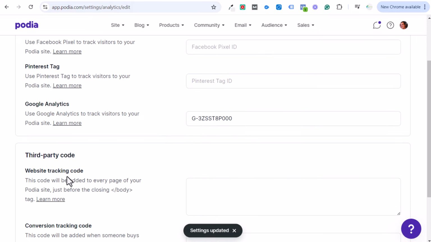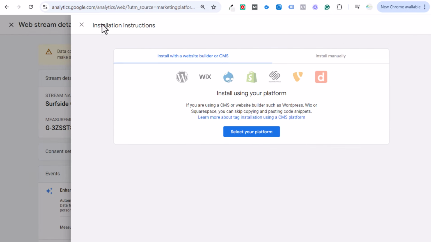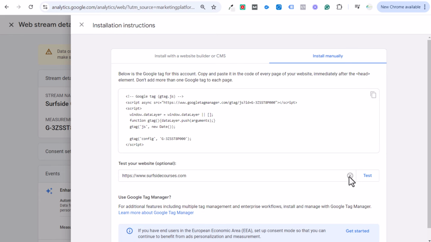They also have website tracking code. So the tracking code that you saw earlier is one that I could add there as well. So that's another option. Go to View Tag Instructions, and there you go. Now you have even more installation instructions. So install with a website builder or CMS. So select your platform. You can install this easily, or install manually, and you just want to take this piece of code. So I could copy this.